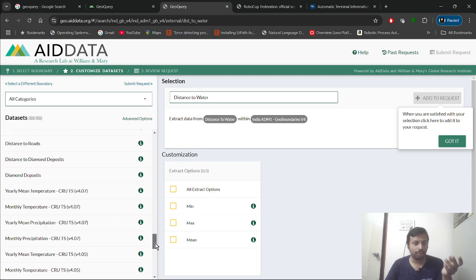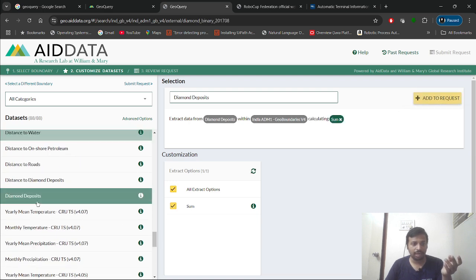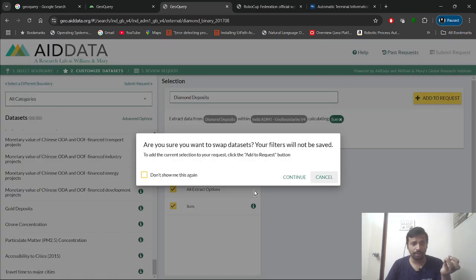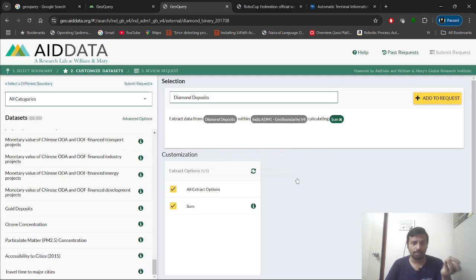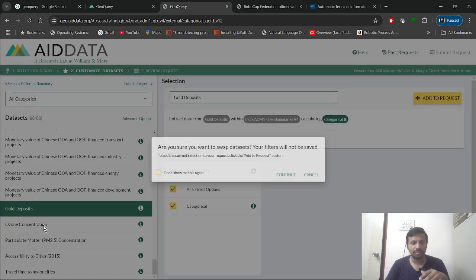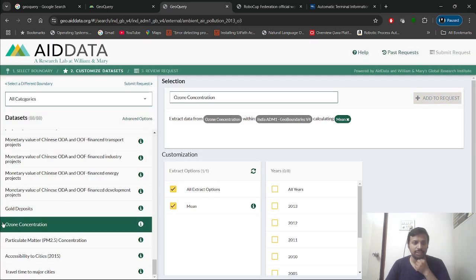Okay. So we can also have diamond deposits, and there are so many gold deposits. It is asking because I'm going for a selection, it is going for multiple selection, that's the reason it is asking. And ozone concentration year-wise data is available from 1990 to 2013. So the data is available.